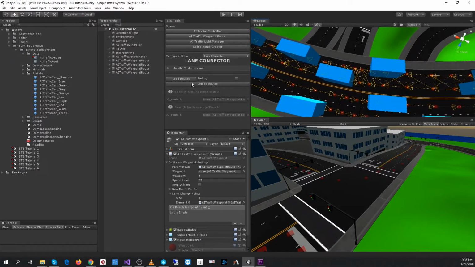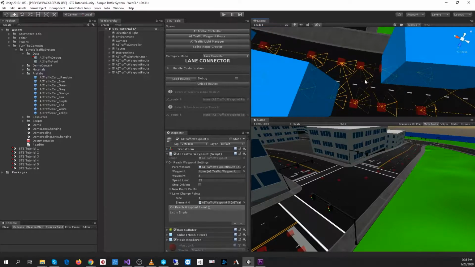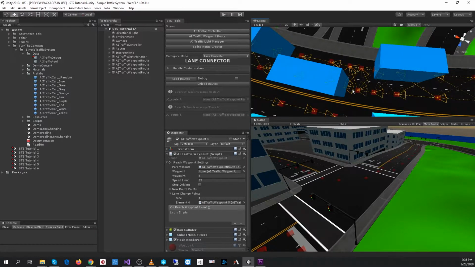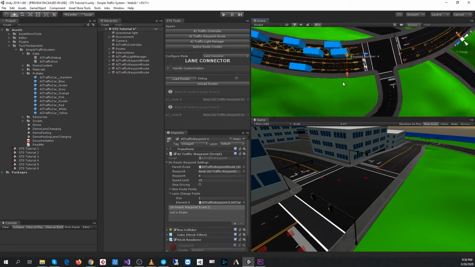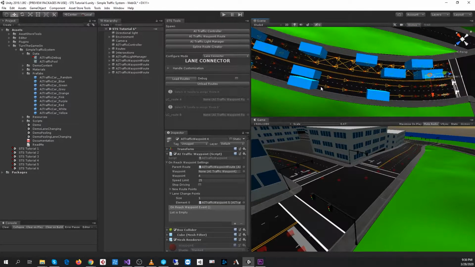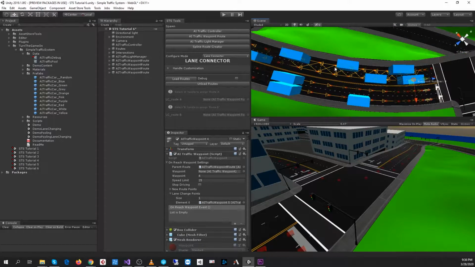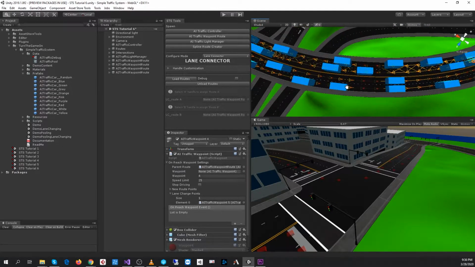The only issue that I really see is that I have a few too many points. They're a little close in some of these sections. This is just an example. So when you're actually creating your routes, try to have even spacing between all of your points. It shouldn't cause any issue though.